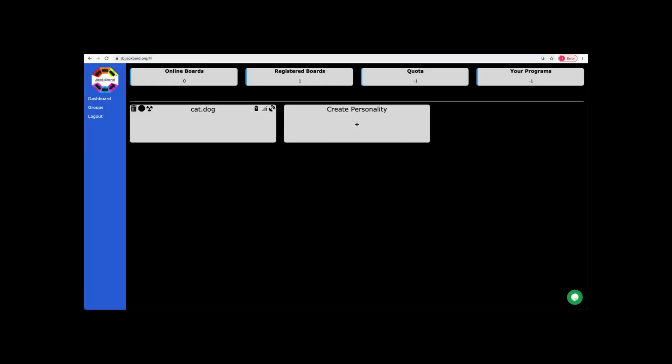Once your new personality has been created, your dashboard should look something like this. The background of the new personality is grey. This is because it hasn't adopted a JackBord yet.